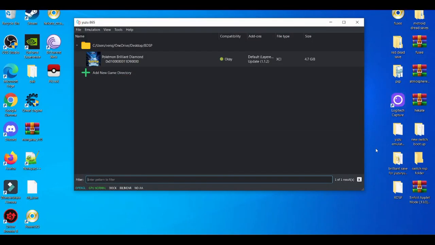In today's video, I'm going to show you guys how to transfer saves from either the Yuzu Emulator to your Switch or from your Switch to the Yuzu Emulator.